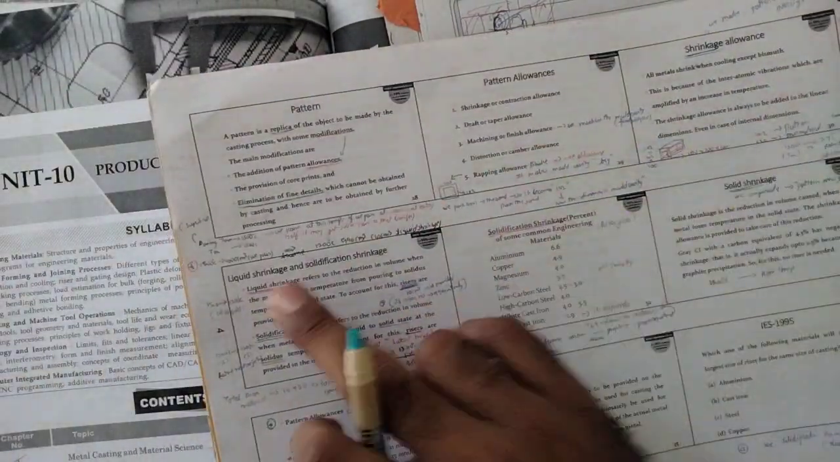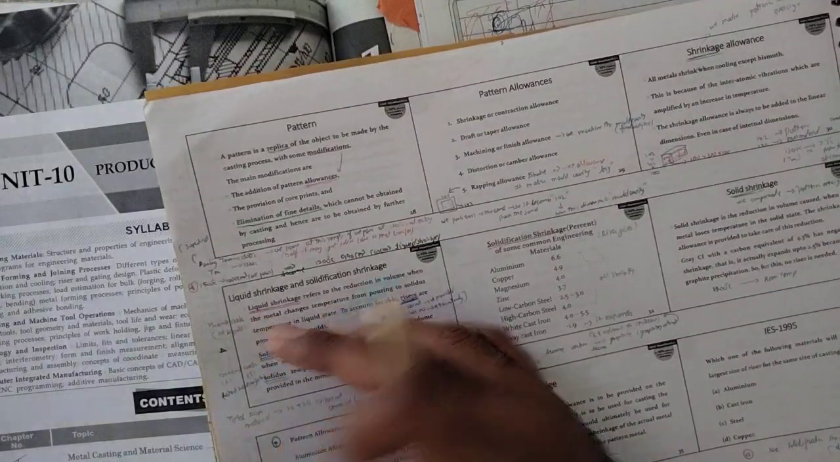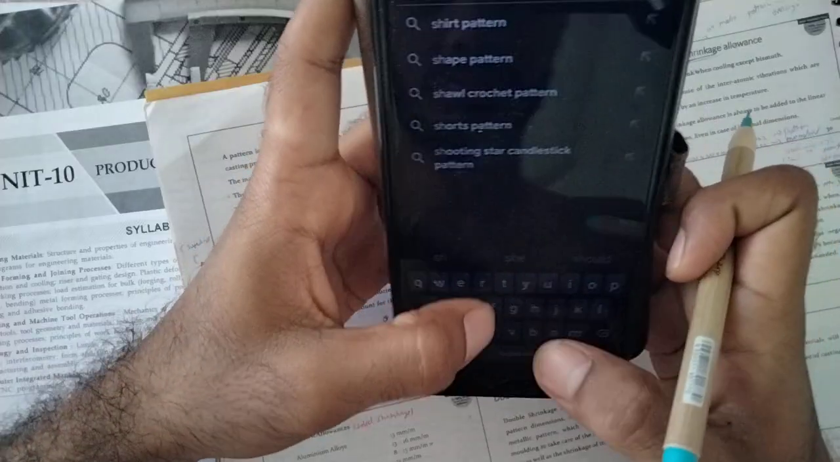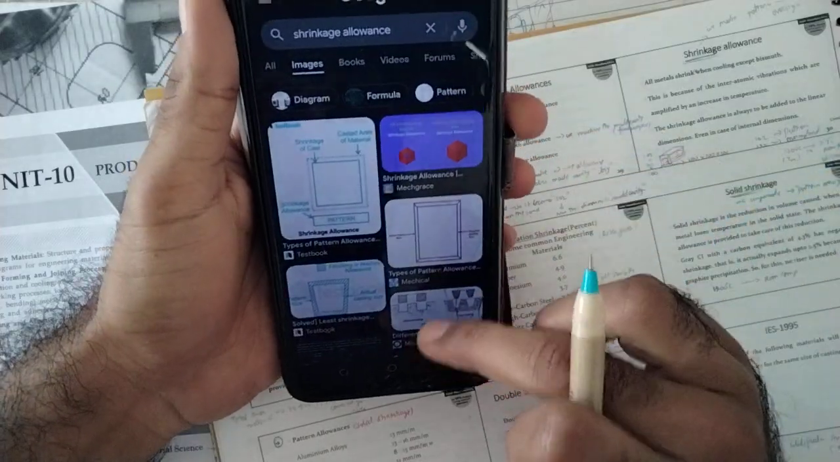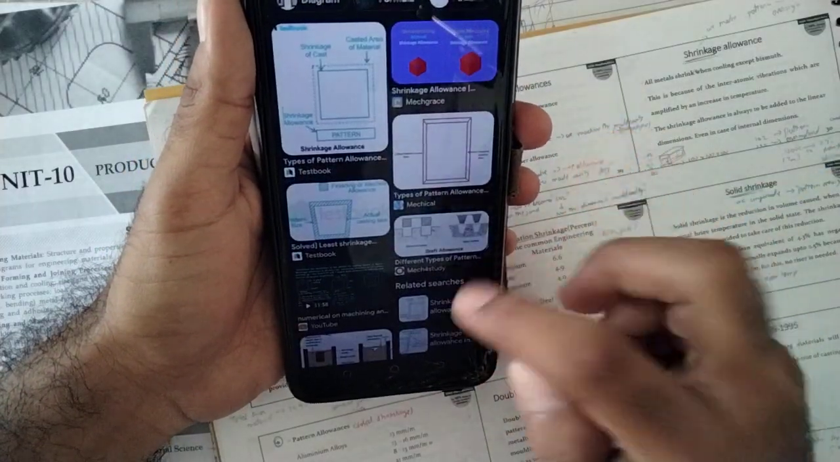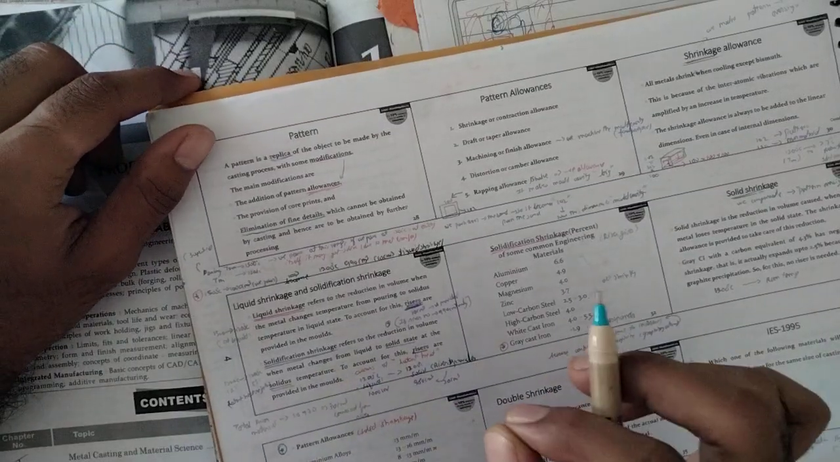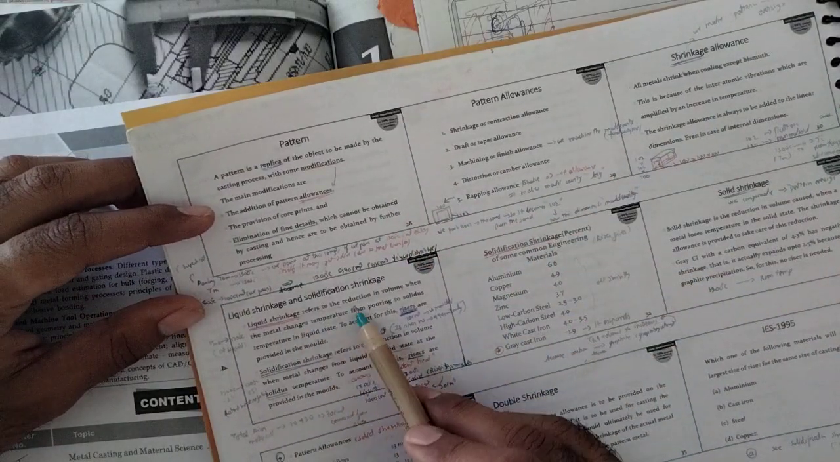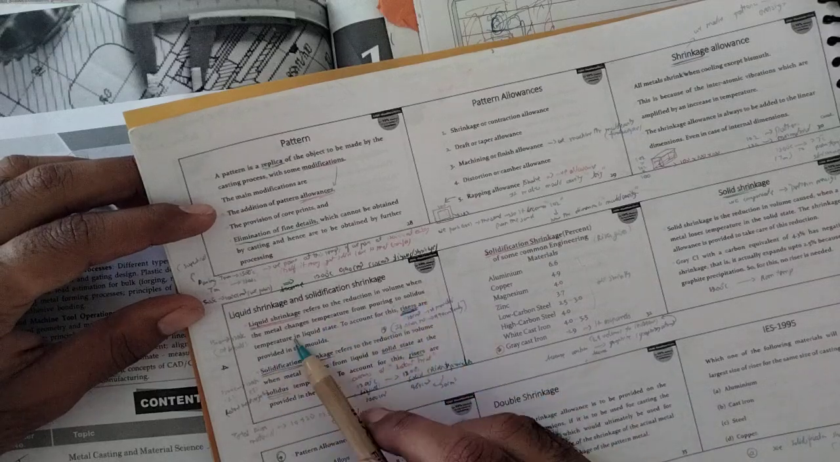You can see that in shrinkage there are also quite different things. In this shrinkage allowance, there are three types. One is liquid shrinkage, next one is solidification shrinkage, and the third is solid shrinkage. Liquid shrinkage means reduction in volume when the metal changes from pouring temperature to solidus temperature in a liquid state.